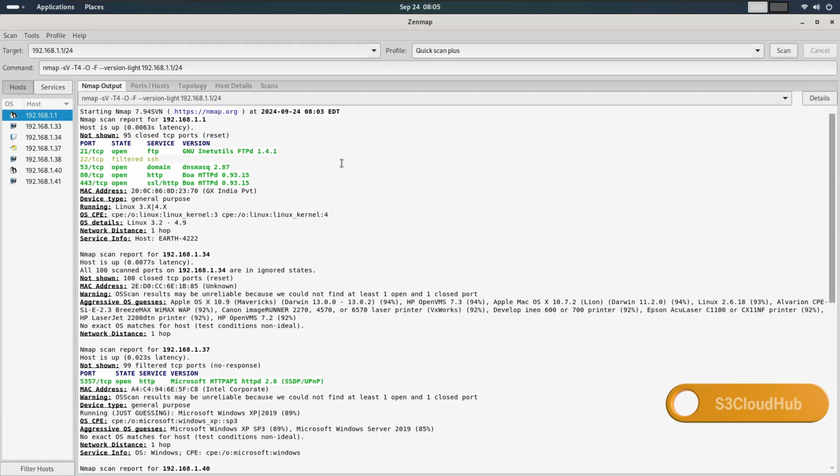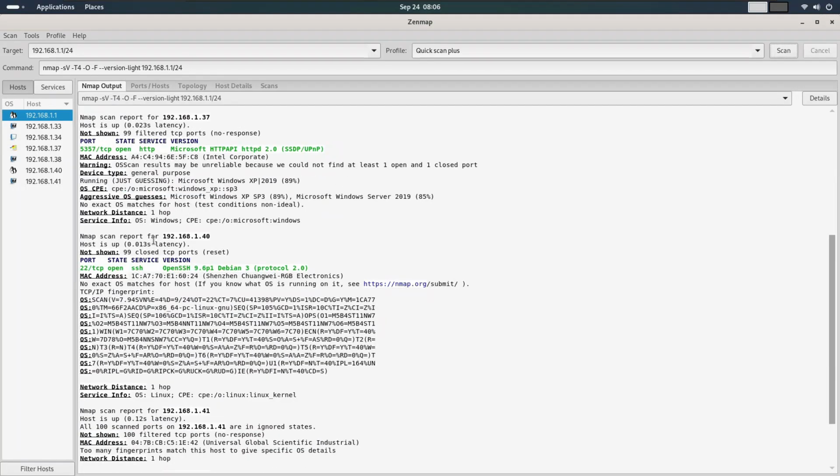Why is this information important? This level of detail is super helpful, especially later on when we start exploiting vulnerabilities. Knowing the exact version of a program allows us to search for a known weakness, making it easier to gain access to vulnerable systems.